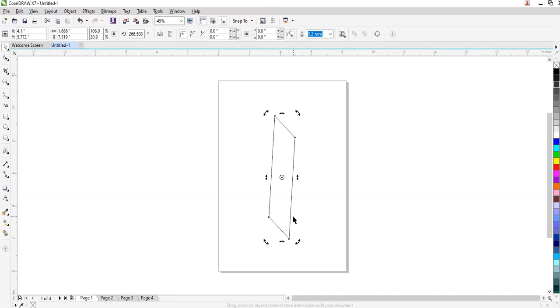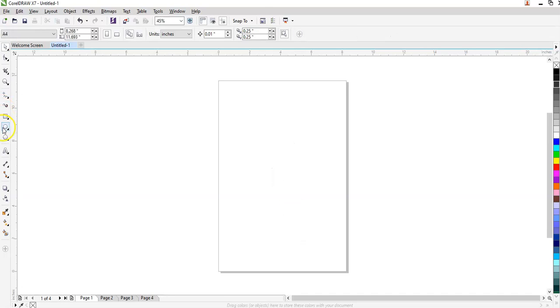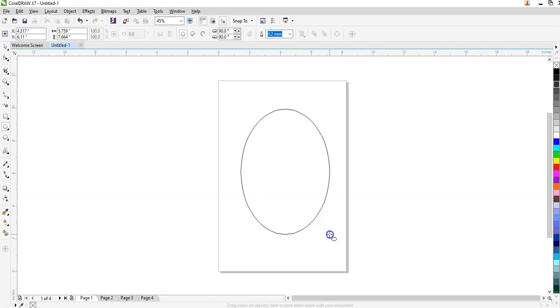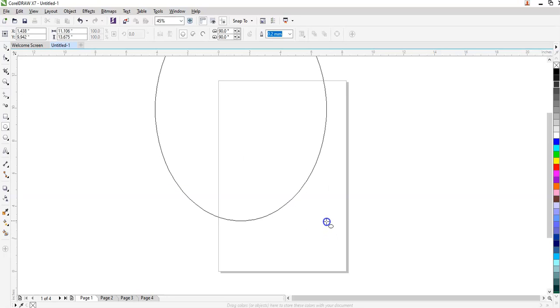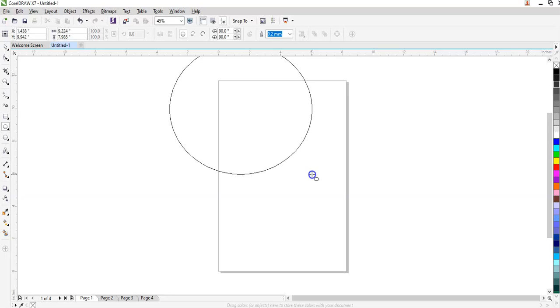Now I delete the object and draw a circle over here. When I'm drawing this, you see this is an oval, but when I keep the shift key pressed along with the mouse button, then I get an exact circle. So if I want an exact circle, I have to keep the shift key pressed along with the mouse button.